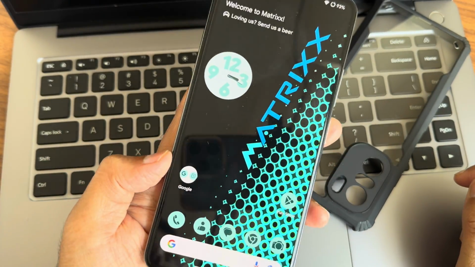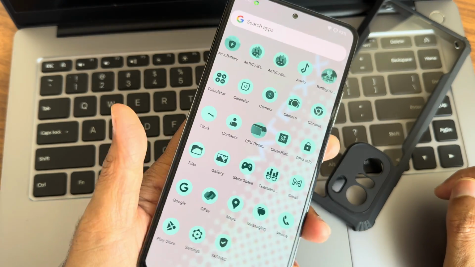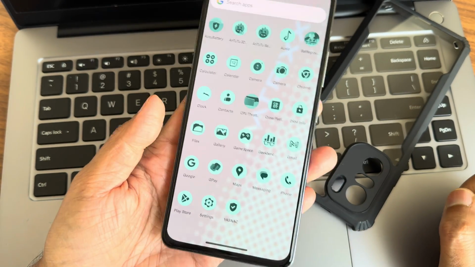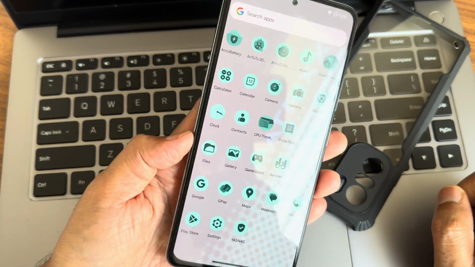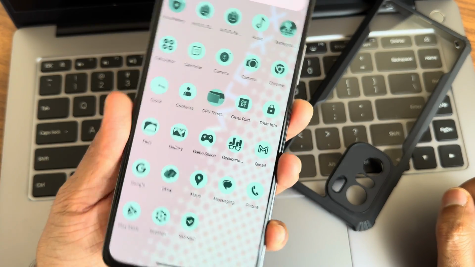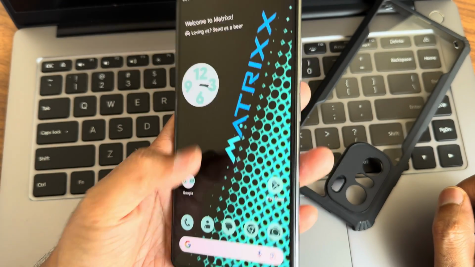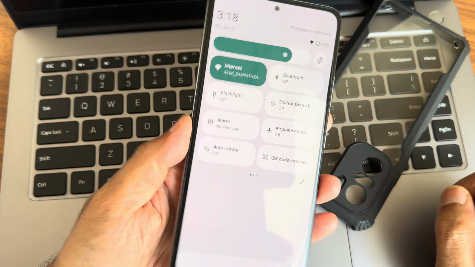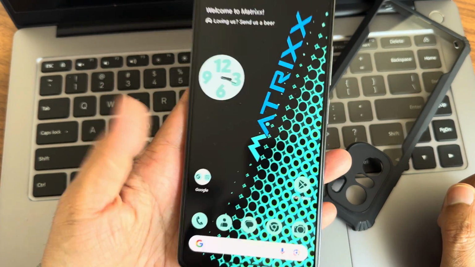Anyhow, this is the Matrixx OS. It's very, very smooth, guys. I haven't expected this much smooth UI for the Mi 11X or the Poco F3 or the Redmi K40. The UI is very, very smooth. Even the gaming experience is fine. You can definitely try it as a daily driver.